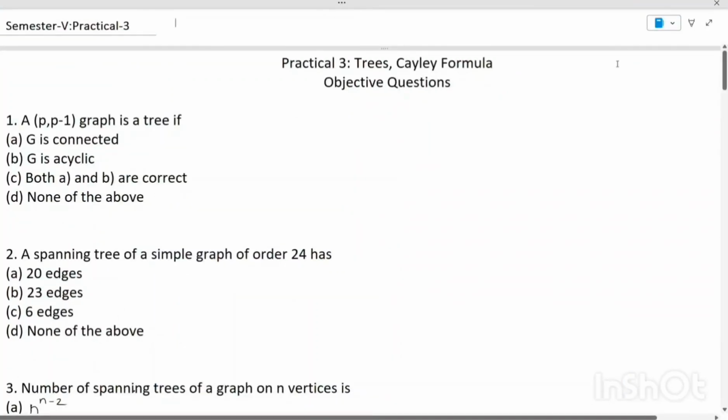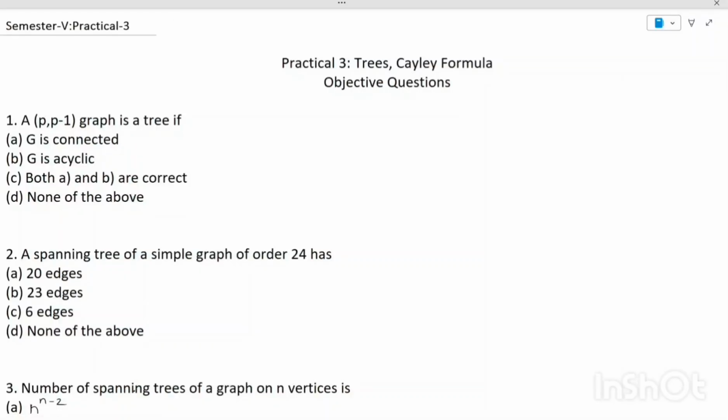Hello students, in this video we are going to discuss objective questions from practical number 3. So first question is, a graph G on P vertices and P-1 edges is a tree if G is connected, G is acyclic, both A and B are correct, none of the above.